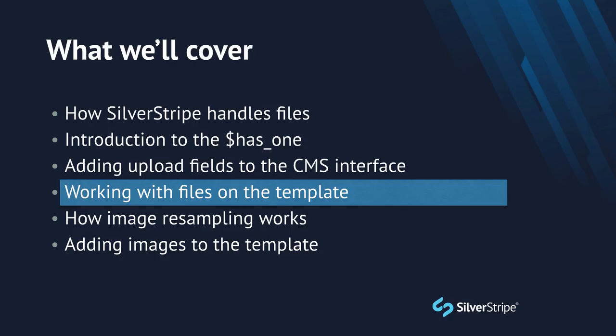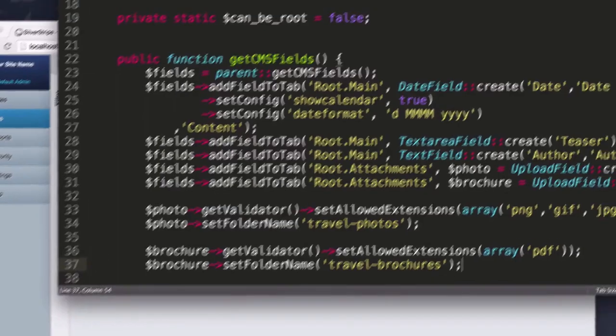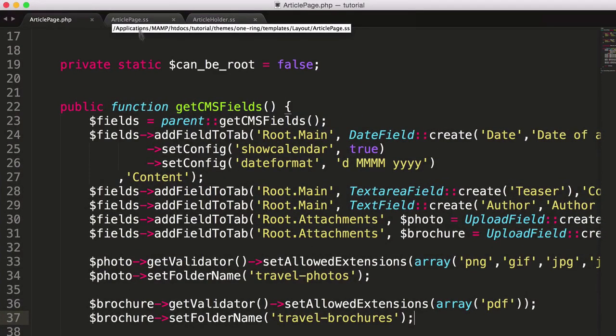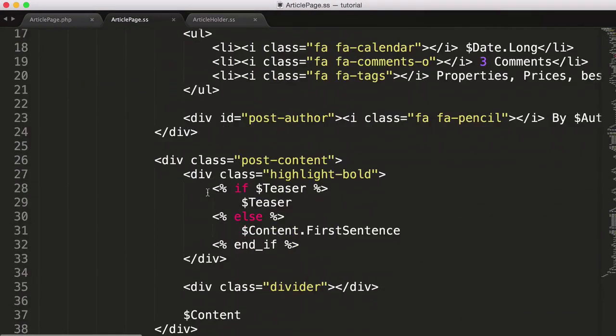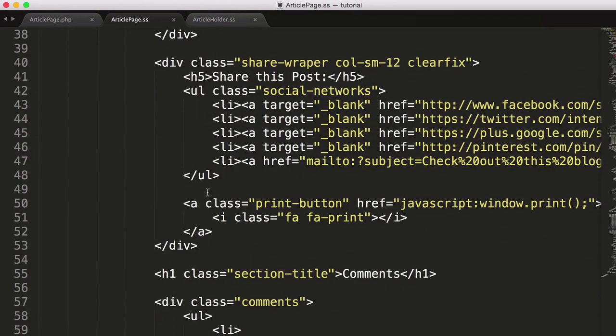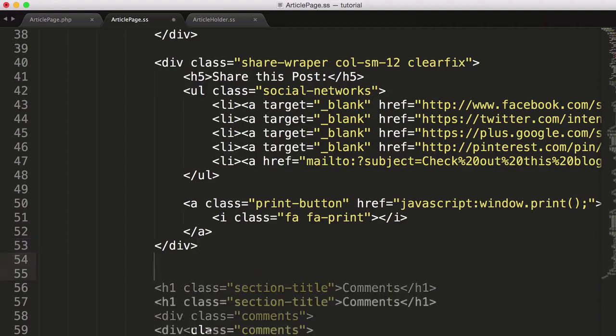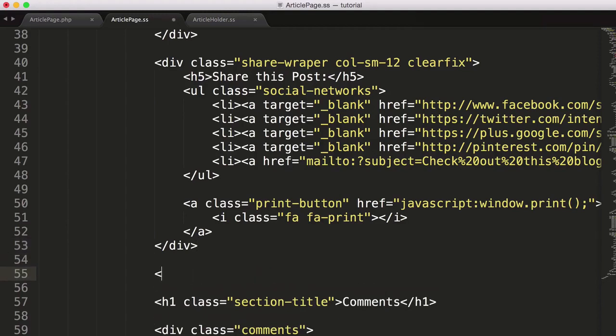Now let's start bringing the files into the template. Because we declared the file relation as has_one, we can access all of the properties of the file record just as if it's a native field. Silverstripe will automatically handle all of the querying for us. Let's make an update to ArticlePage.ss to show a download button for the brochure, if one exists.